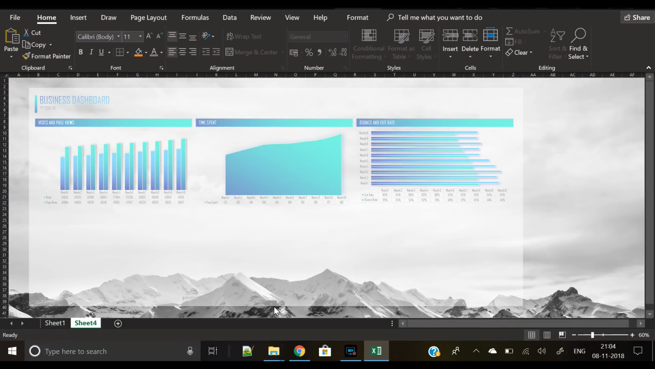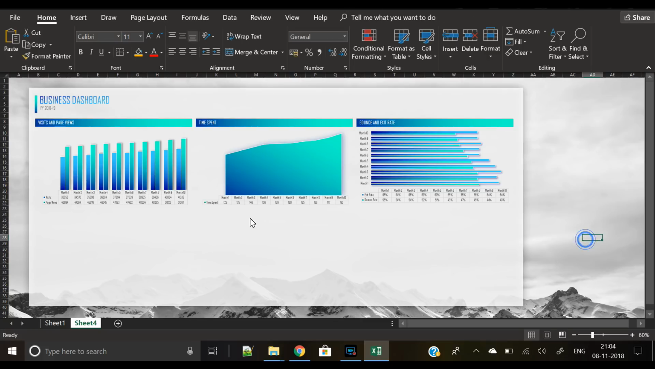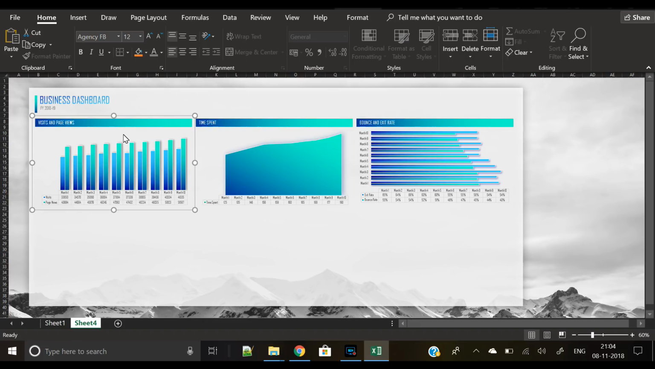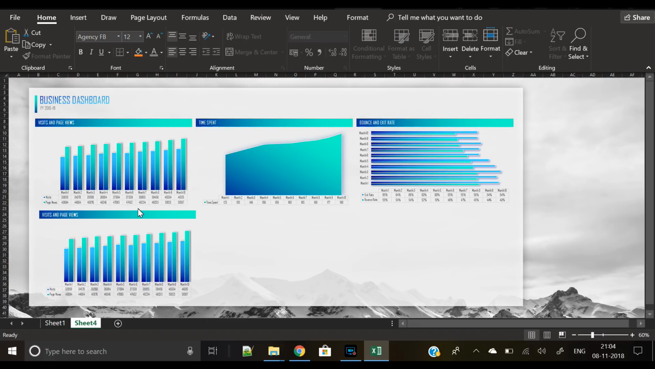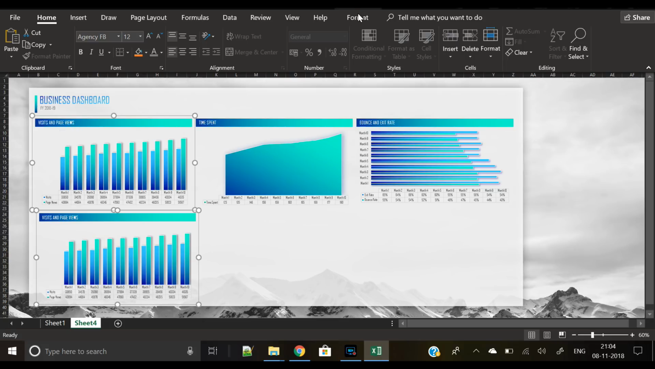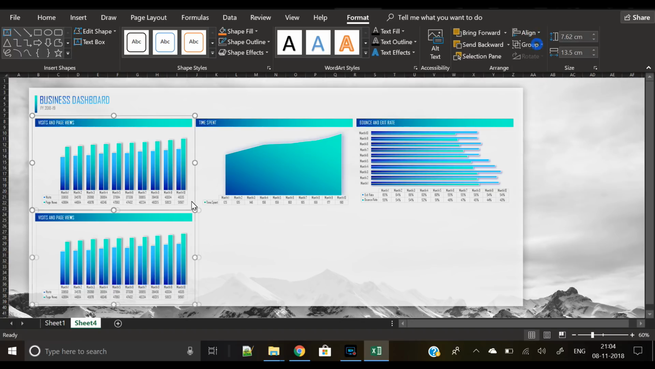So we have completed the three charts here. Let's increase the size of this rectangle so that we can fit in the next charts here. Let's duplicate this first chart so that we can create charts for the next set of information, and let's align it to the left with the chart above it. Now we will write the text here, product engagement.